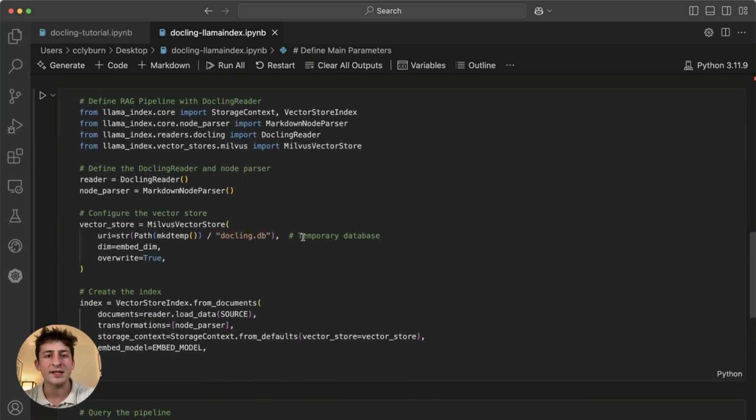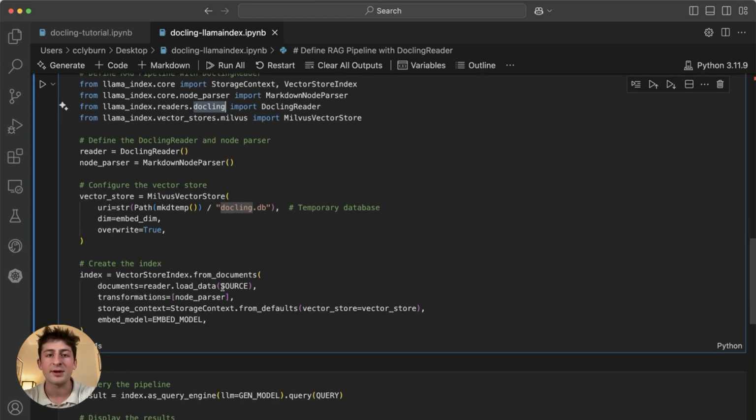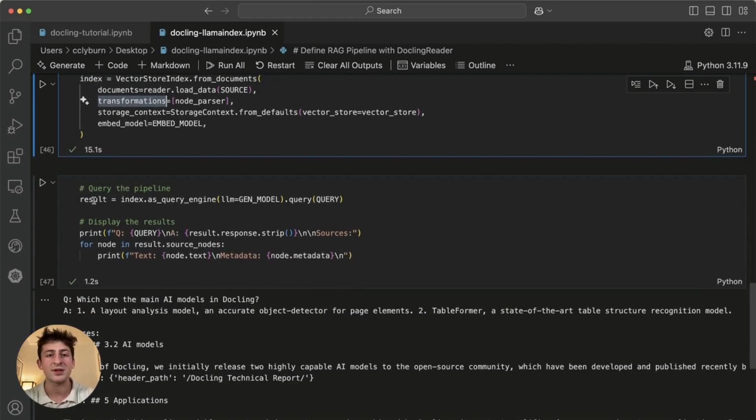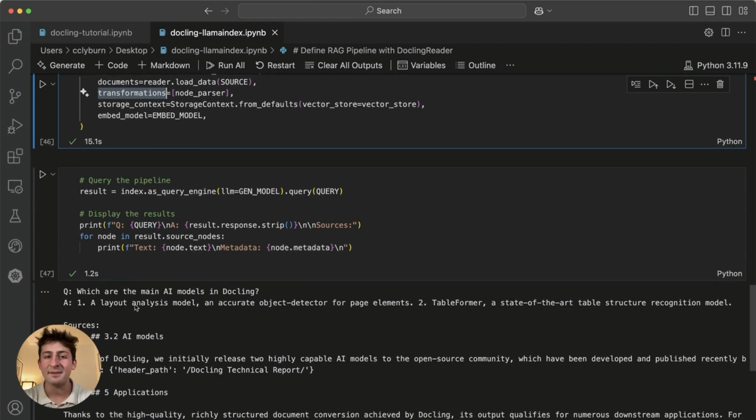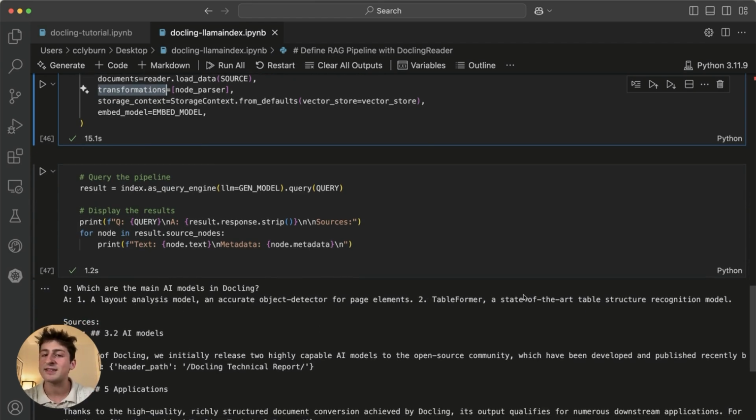And so what we're going to do is we're essentially going to define a RAG pipeline, define the Docling reader, and we're going to create an index. So we're going to load in the source data, transform this into nodes, and let the embedding model process this into the vector database with Milvus. So just like that, we'll ask the question, hey, what AI models are in Docling? And we've got these two answers here.